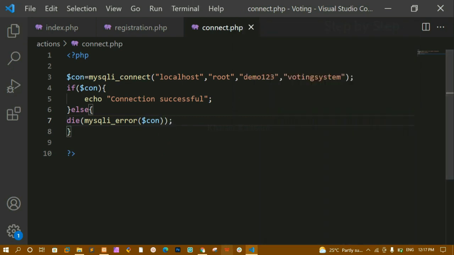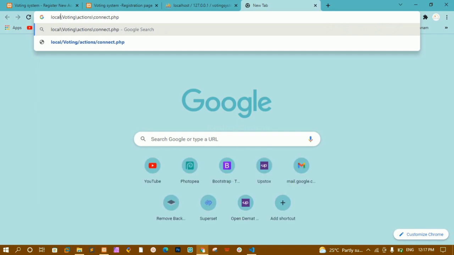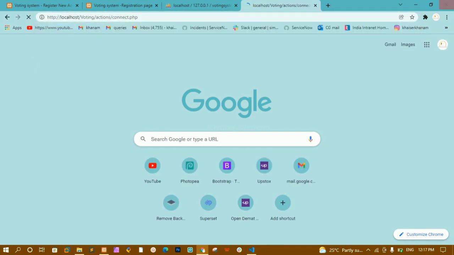I'll copy this file path, paste it here in the browser, and remove this part. I'll just write localhost here and press enter. Now you can see I am having connection successful, which means that I am successfully connected to the database. Now I can insert data, delete data, whatever I want I can do with the database.